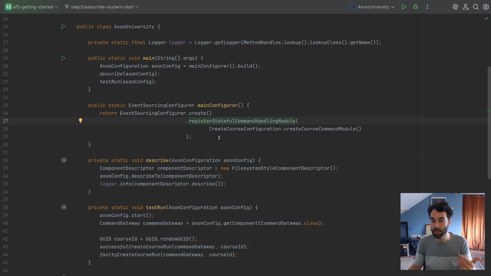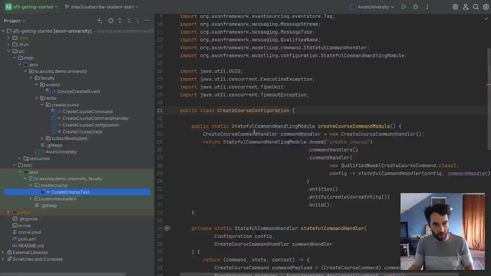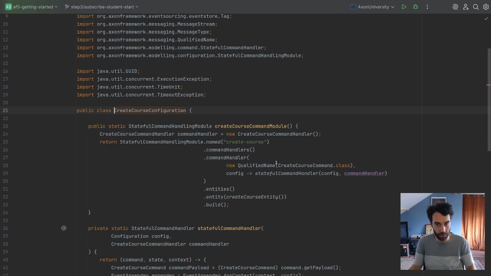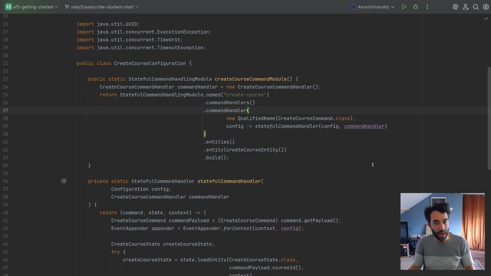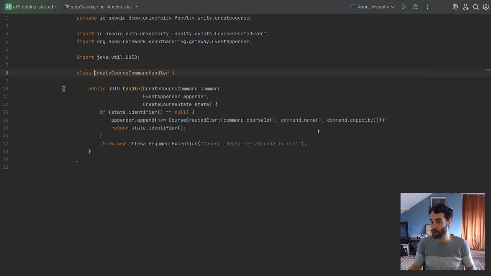I'm injecting a stateful command handling module, which I'm creating from my create course configuration. All right, this class resides in my slice here. All this is here together, lumped in my one package, so that I'm not obstructing any other packages. Kind of nice. I'm creating my command handler, and I've deliberately taken the non-annotation based approach flow here, because that is also something new and I wanted to show it. This is honestly part why I already prepped it, because it's a bit more work.